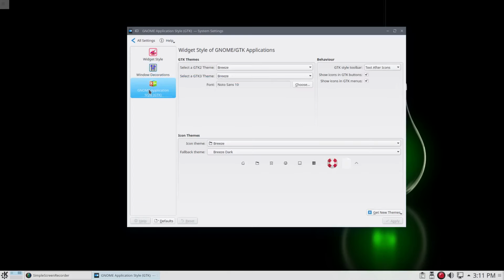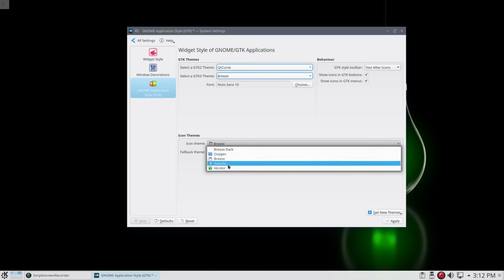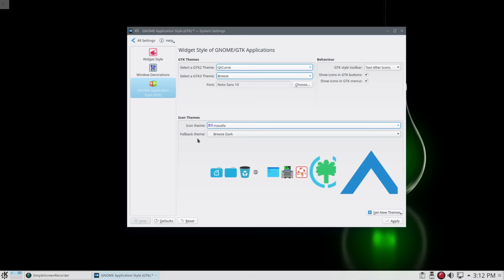And on the theming, everybody's going to be different, so pick something that you like, and don't just go for something because that's what I'm going with, because what I love, another person's going to hate. Anyway, moving on, under GNOME applications, this would be your GTK applications. On the GTK themes, I'm going to go ahead and move that to QtCurve. GTK3 themes, I'm just going to leave with Breeze. I'm going to leave the fonts the same for now. Under icon themes, I'm going to use the Masalla theme there as well, with fallback theme being Breeze Dark. Let's click apply there.